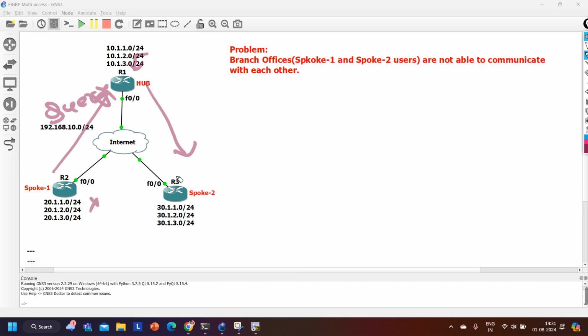So if R1 is a stub router, then it will not share any received updates, right? Received updates means updates received from router number 2 and router number 3. So router 1 is not going to advertise received routes to its neighbors. R1 will only advertise its directly connected routes and would not propagate the routes learned from R2 and R3, and you can say vice versa, right? It will not advertise routes learned from R2 and R3. So now see, the problem is clear, and you can verify it on router number 3 also.